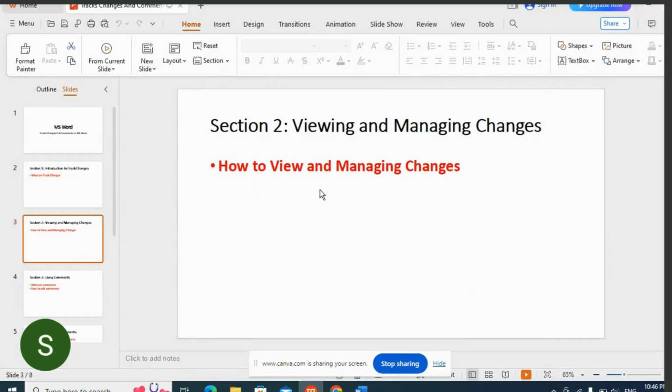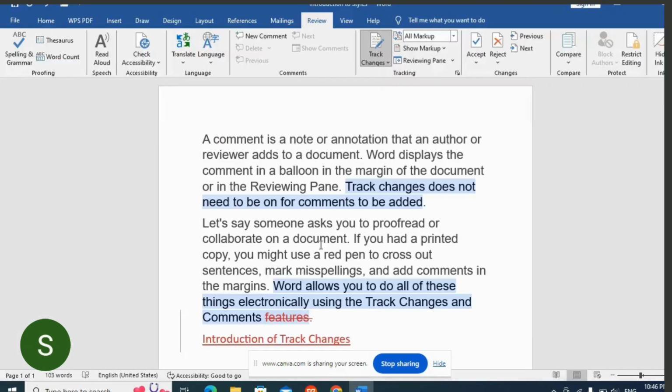Section number 2, Viewing and Managing Changes. How to view and manage changes? Once changes are made, you can review them easily. Go to the Review tab and use the Next button.